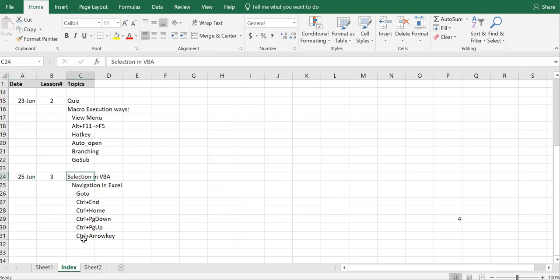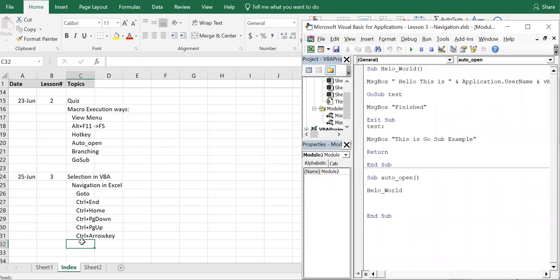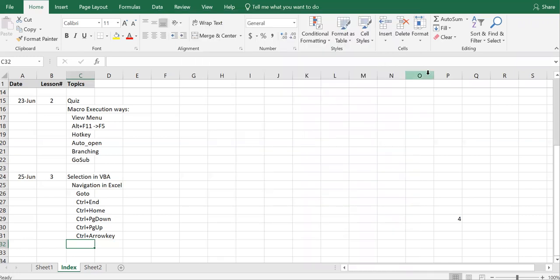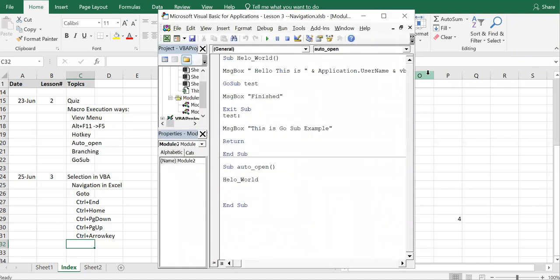As far as VBA is concerned, we have the command Select. For example, we go to the VBA with Alt F11. You can see this is the VBA. As we told you before, Alt F11 will take you to the code, and pressing Alt F11 again will get you back to the sheet. Pressing Alt F11 will take you to the code like this.